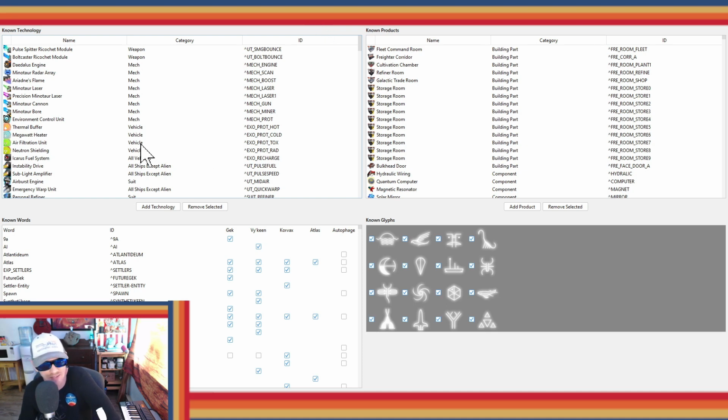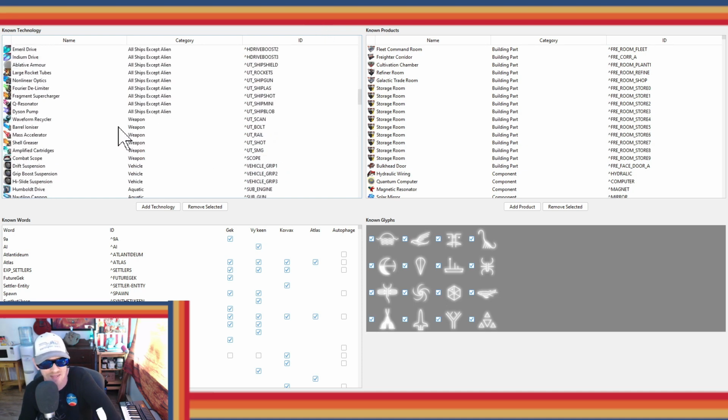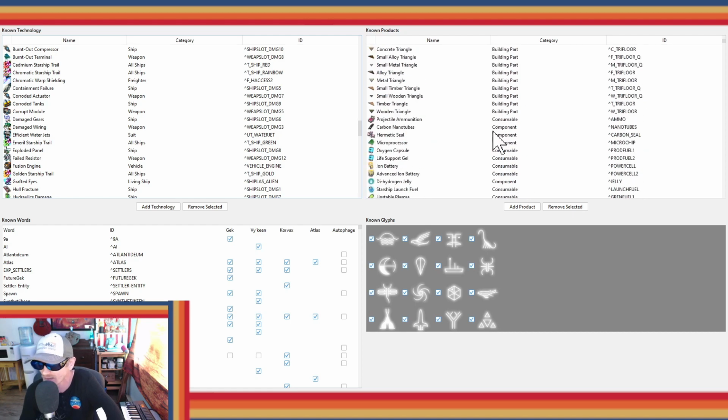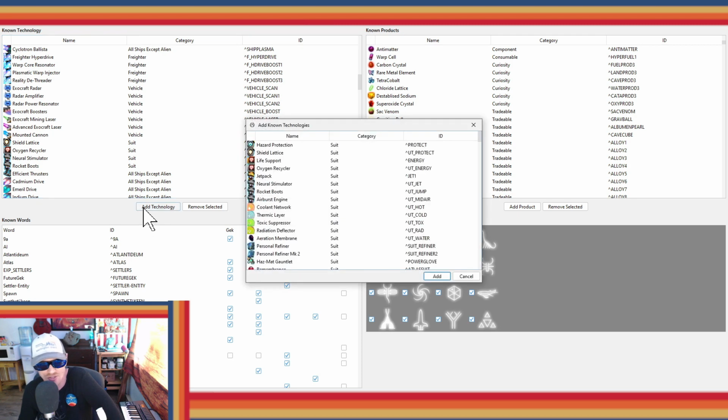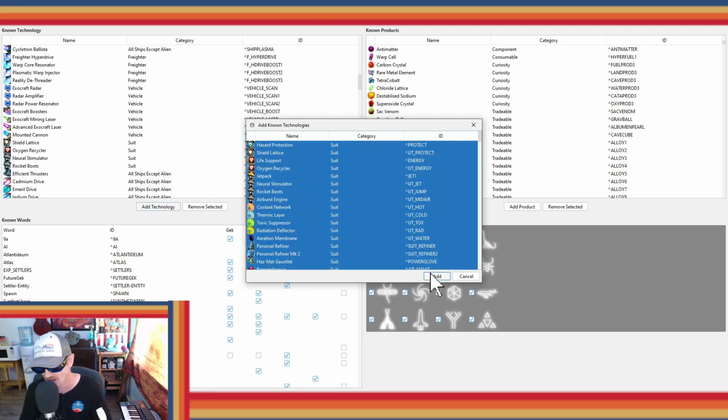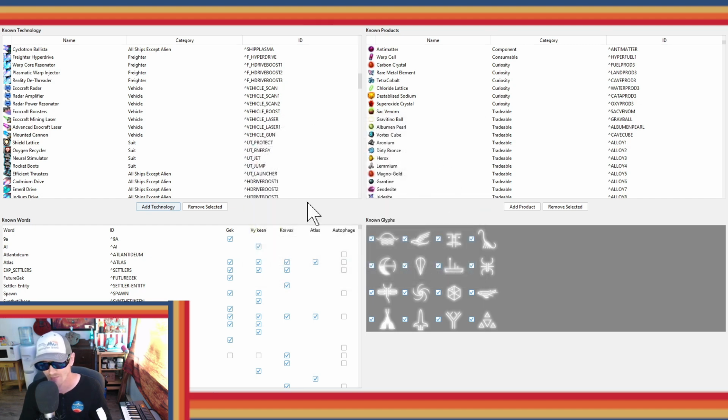Okay, you can come in here and nitpick these. You can go in here and find all this stuff and add it one by one. But if you want to do them all, you can come down here and hit Add Technology. Okay, you can add one by one if you want. But if you want to add them all, I'd come in here, click, hit Control A, and then hit Add. And that added them all, okay?